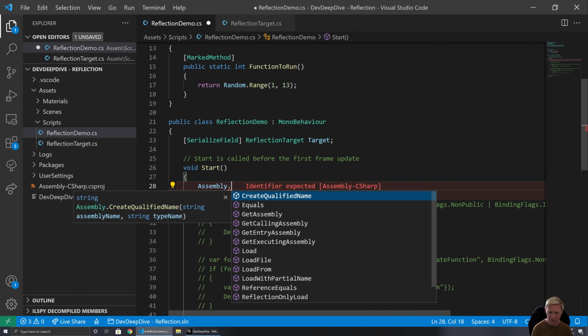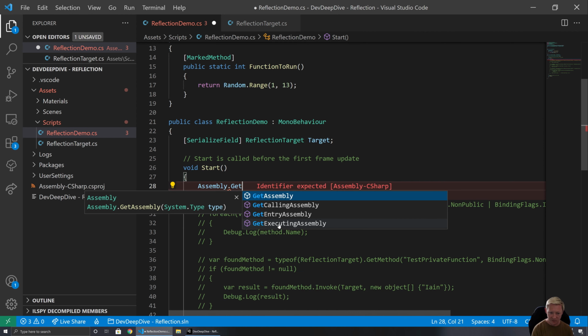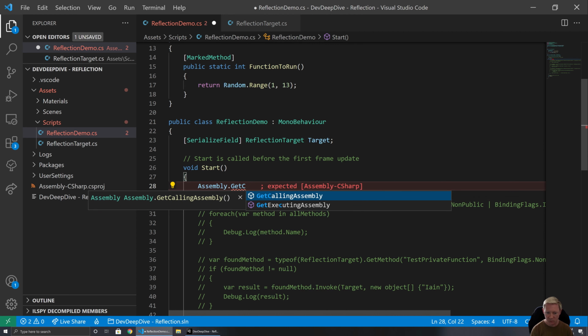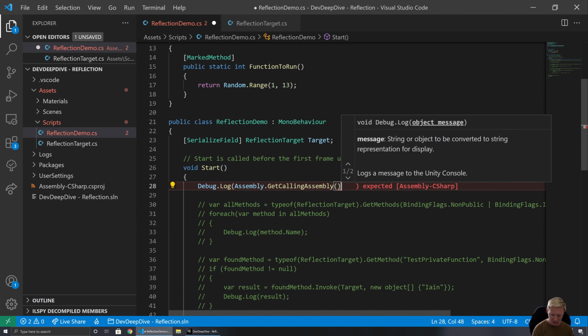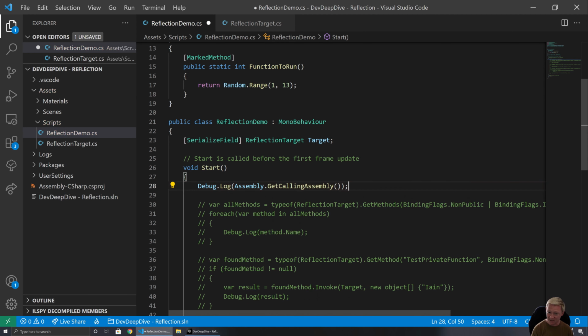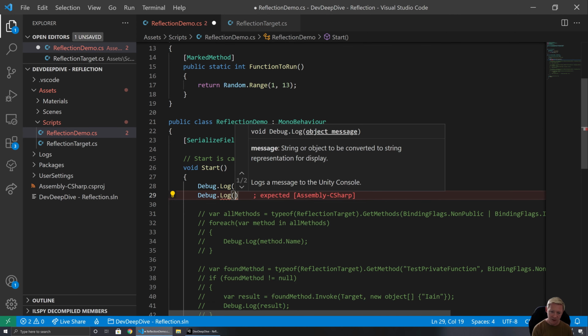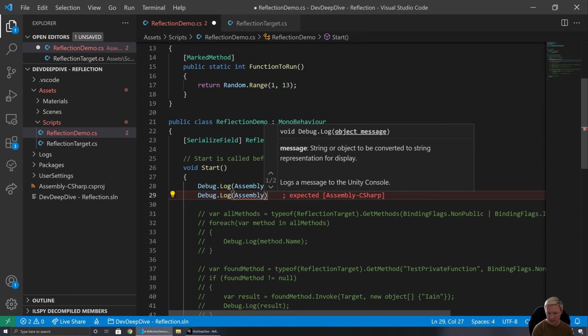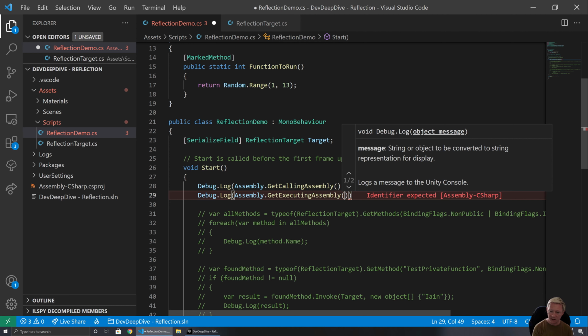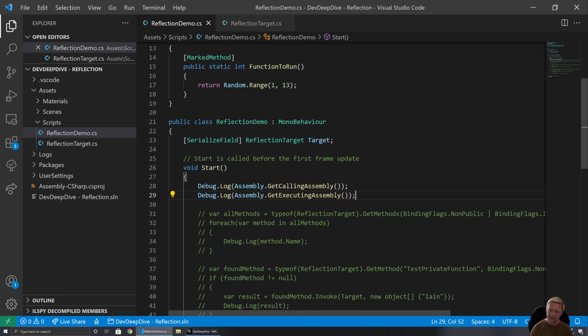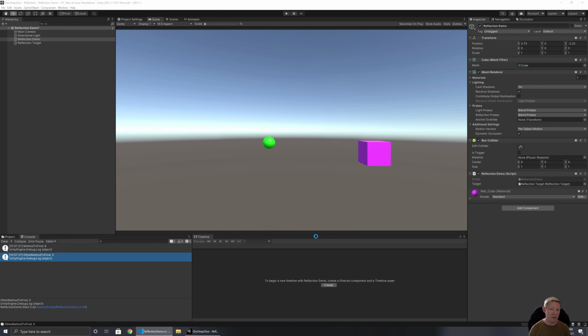We have access to this thing called assembly, and we can access our calling assembly. So GetCallingAssembly or GetExecutingAssembly. Let's take a look and see what we get for those. What do we get as the output, do we get anything different? Is it exactly the same? Objects in C# are grouped into assemblies, and potentially we could be running in one assembly and try and access stuff in another assembly.